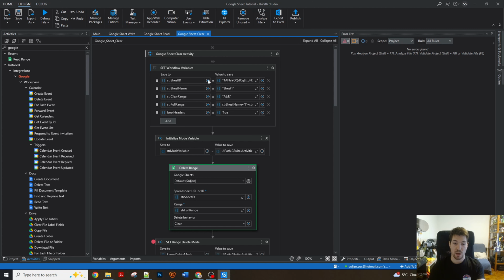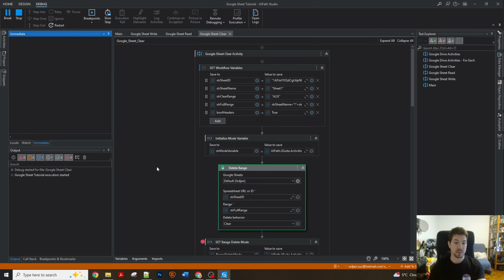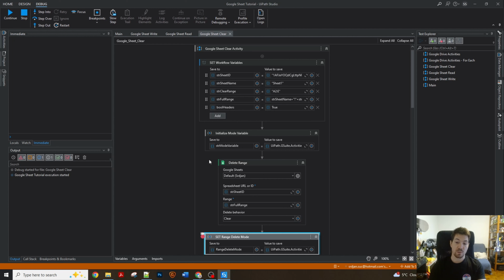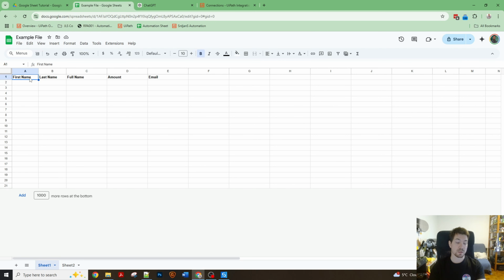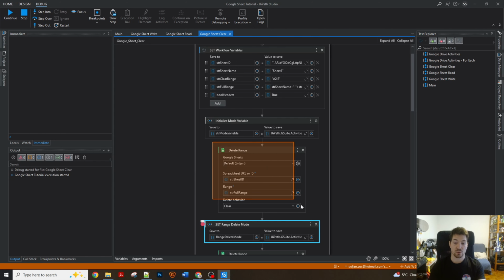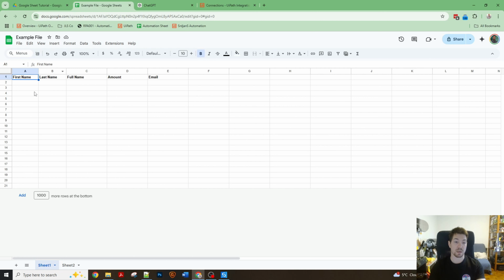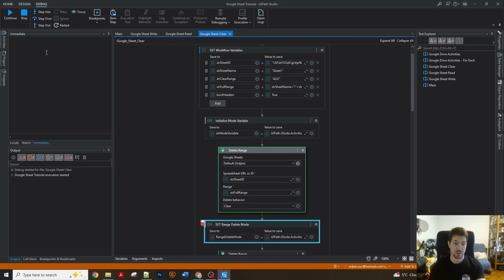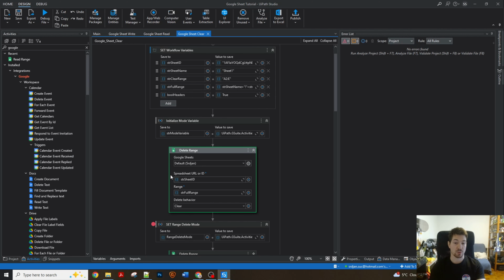Now, because we're mapping this from here, we cannot start it. Let's just run the activity in debug mode and see how it's going to work. If I'm correct, this is only going to delete the range from A2 till E. It didn't delete the headers because we selected A2 till E. So this is a way how you can control this activity and enable it to delete only what you want. Most of the time you wouldn't clear the whole sheet, you want to keep the headers or delete some of the data. So this is the option on how you can delete it.